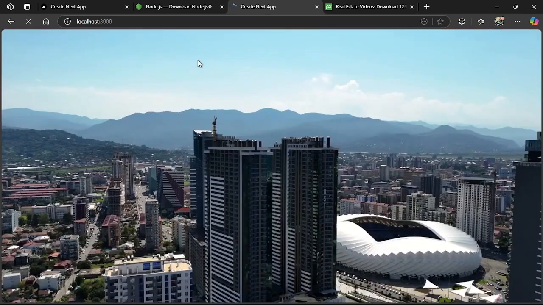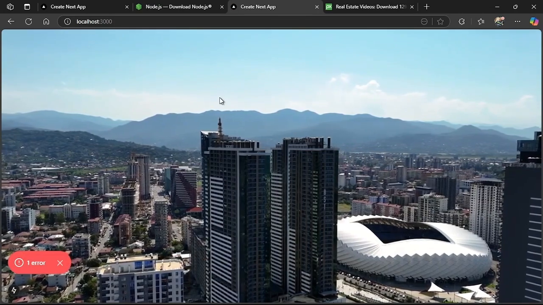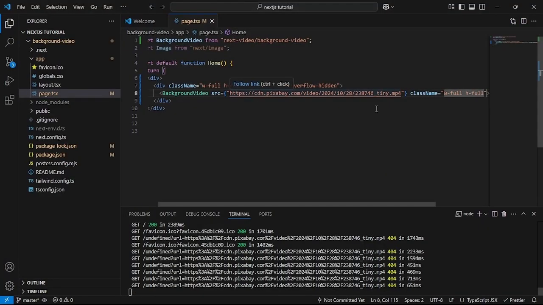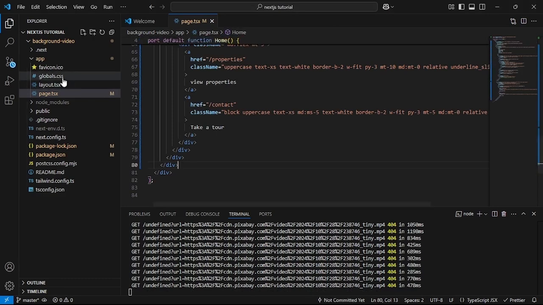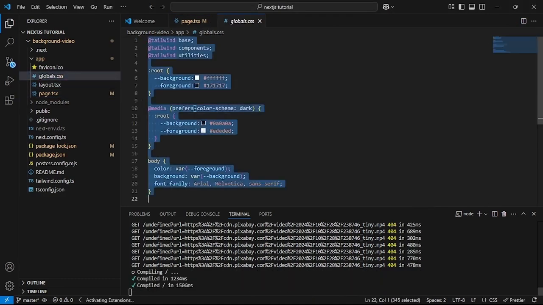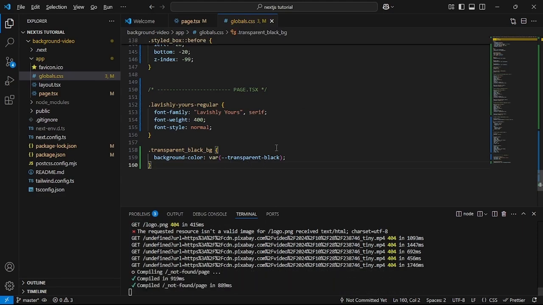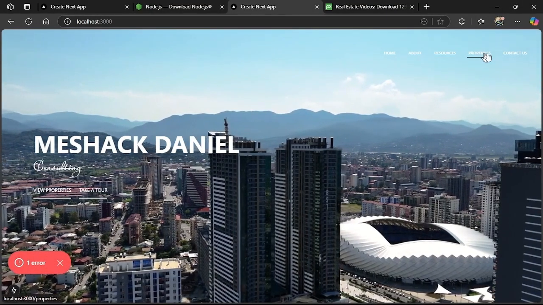web server. Now as you can see, we have a smooth video playing on the background, and just to put those elements on the foreground, I'm just going to copy some predefined code I've already typed and place it under here. And I'm also going to copy some styles, place them in global.css. Now when I go back to the web page, you can see we have our styles.